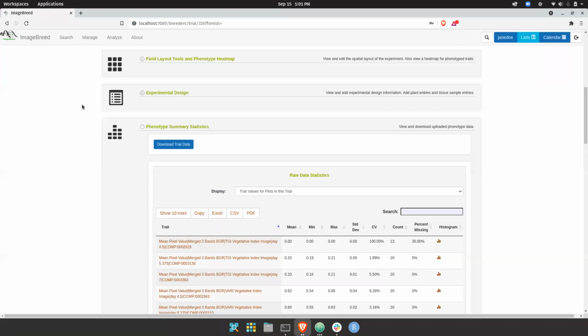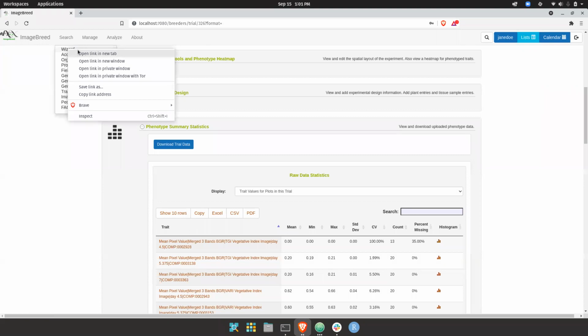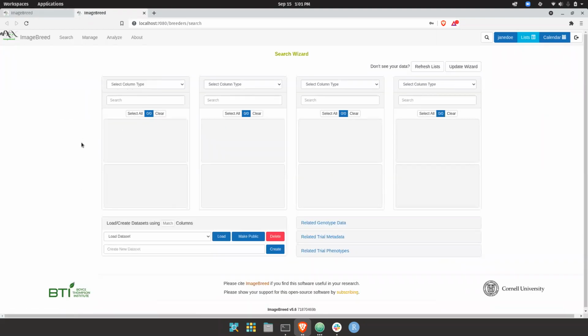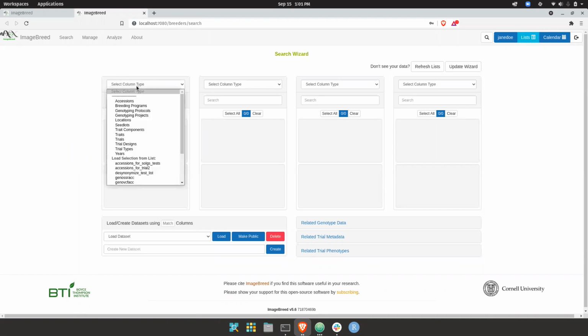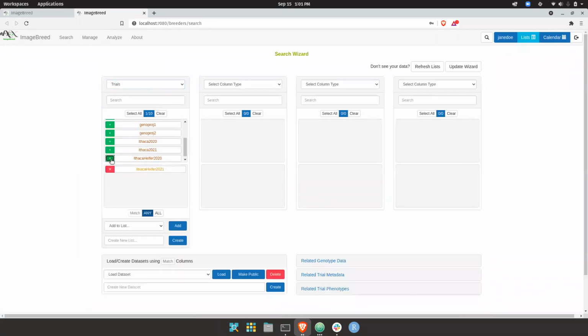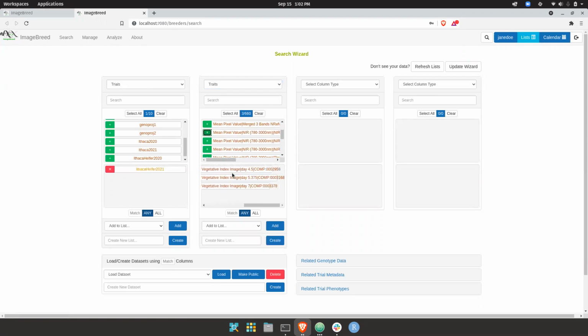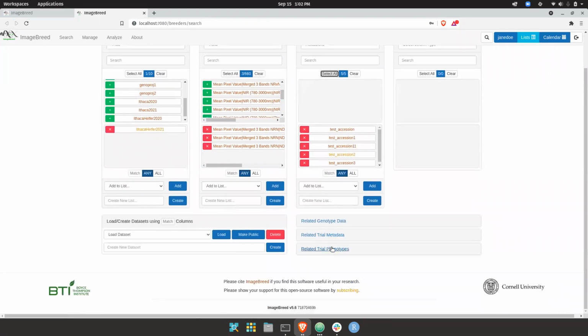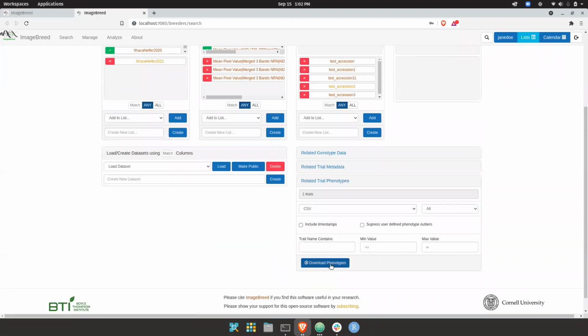Another way to download is in the search wizard. So here, this is a very powerful interface. We can first select a trial, and we can find our field trial, add it to the selected queue. We can look at traits. So we could select just the mean pixel value of NDVI at the three time points. We could select specific accessions if we wanted. And then we go to related trial phenotypes and click download.